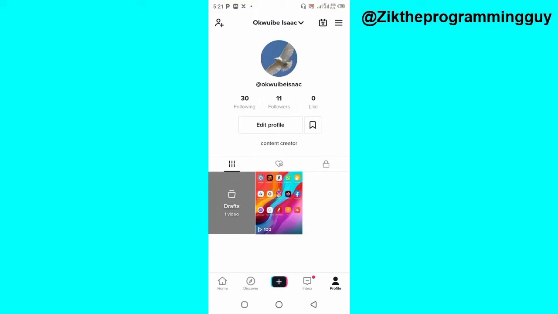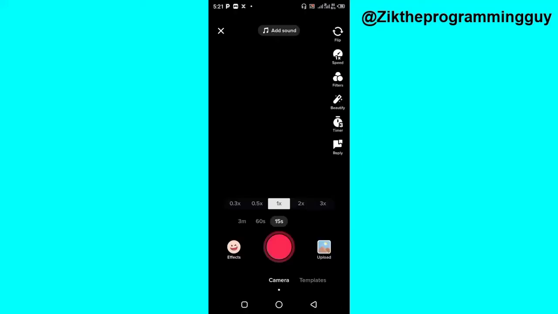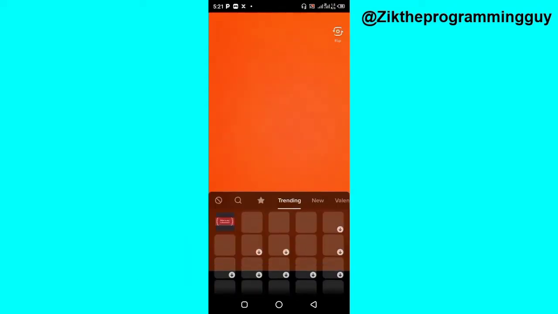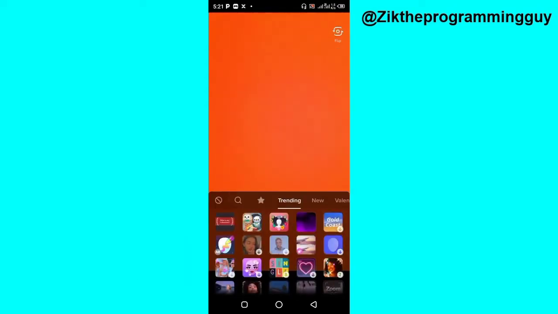So if you want to learn how to do that, the first step to take is, of course, open your TikTok app and log into your TikTok account. And then the second thing to do is to click on the plus icon at the bottom of your screen. Now, once you click on the plus icon at the bottom of your screen, you have to click on this effects icon in order for you to choose the green screen effect.